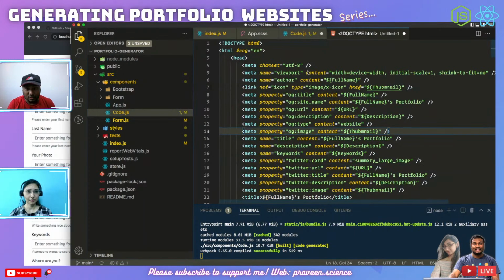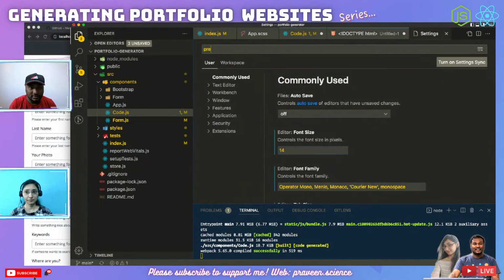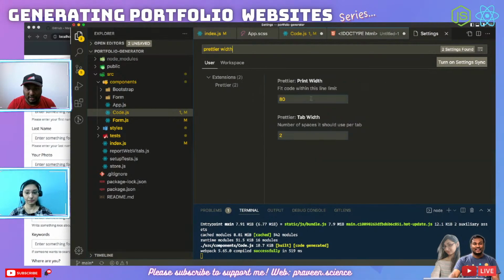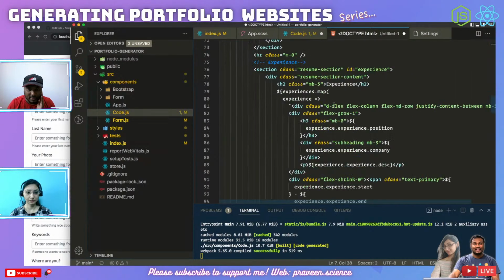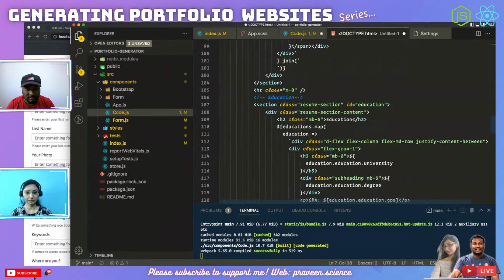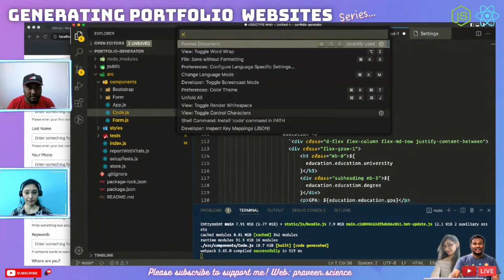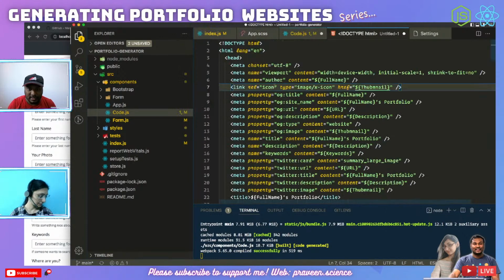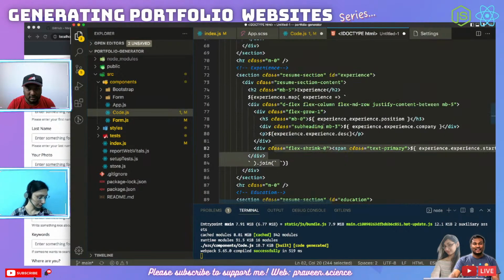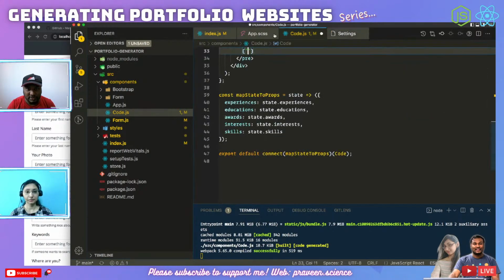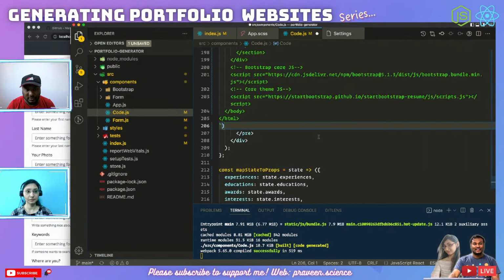Now is where I used to do all these things. So Prettier width. Now I need 80,000 for formatting HTML. Seems like everything is here. Might mess up, but still, I'll just go ahead and format the document because this part might have messed up. Yeah. We have to fix those things. I'll fix it. It's completely fine.